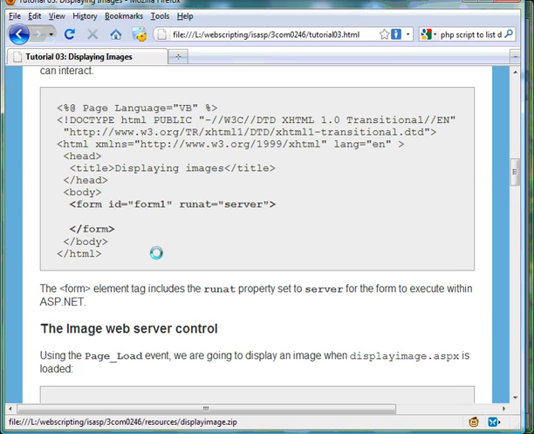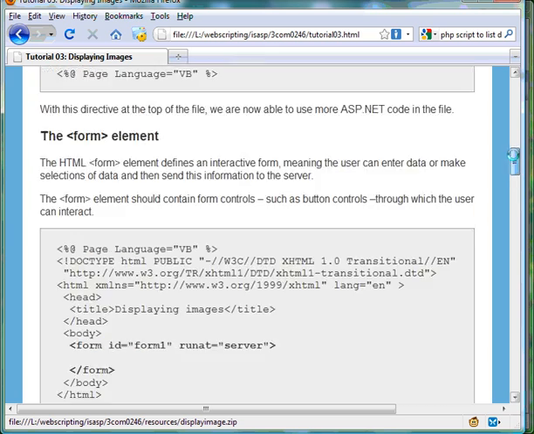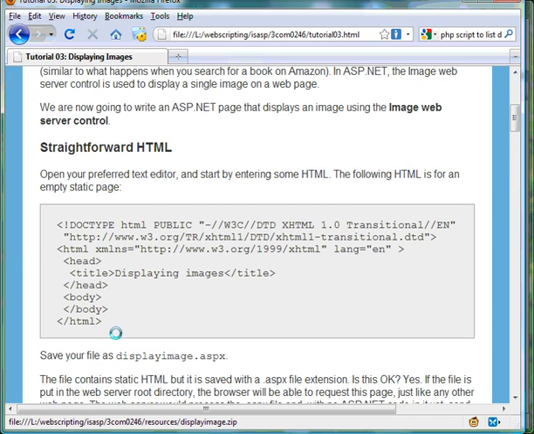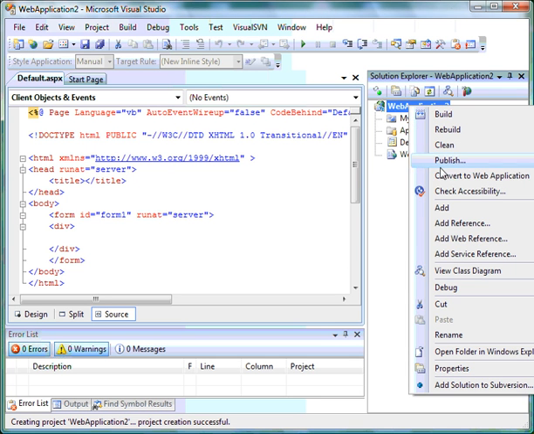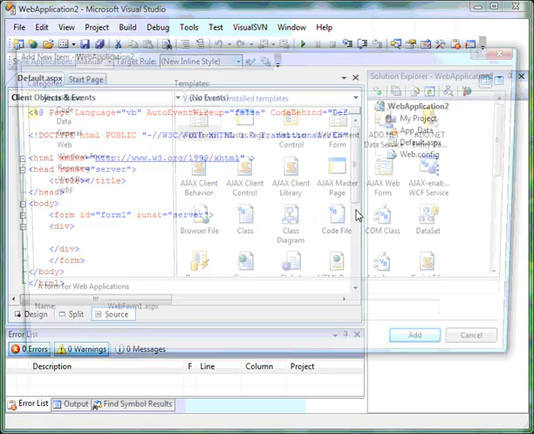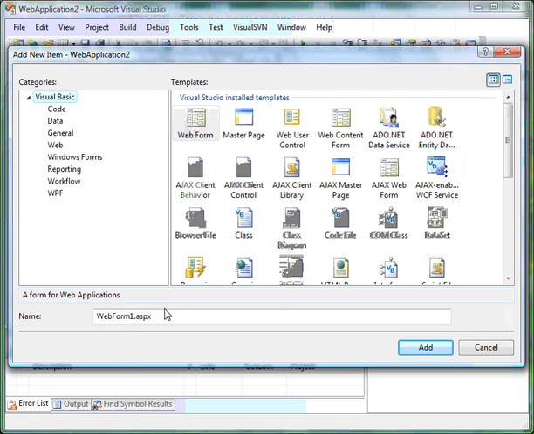Okay, so first of all, let's just copy the initial text that you're given, which is the straightforward HTML from the page. Let's go into our web application. Let's add a new file and let's call it display.aspx.